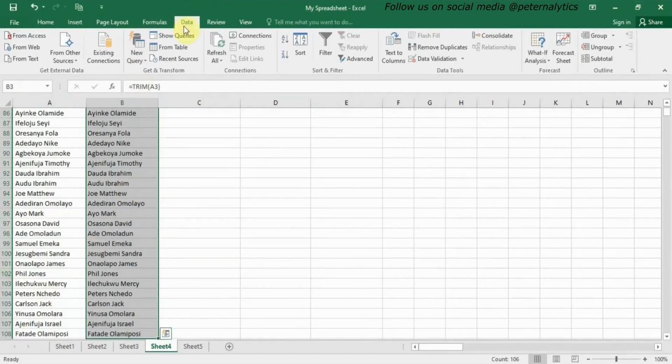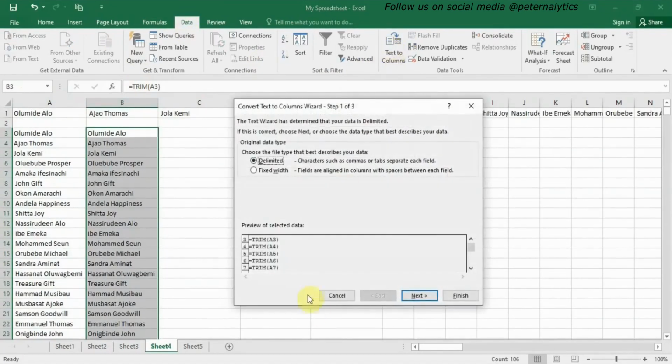Come to the Data tab, Text to Columns. If you look at this data preview of selected data, instead of showing the names, it shows the formulas. You see TRIM A3, TRIM A4, TRIM A5, TRIM A6. So this one won't work like this. I want it to show as the names, so that it will be easy for us to break.